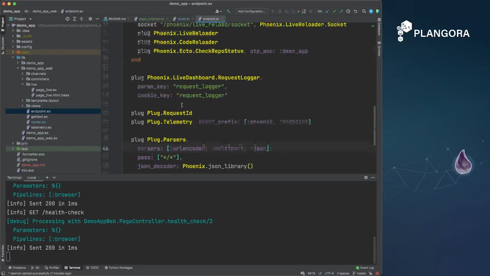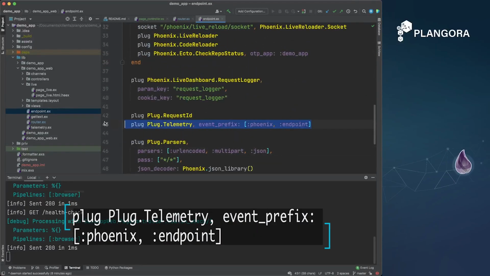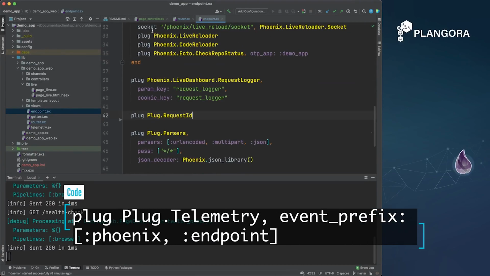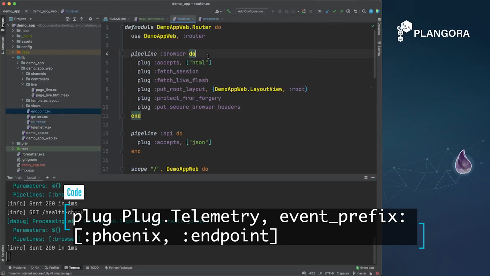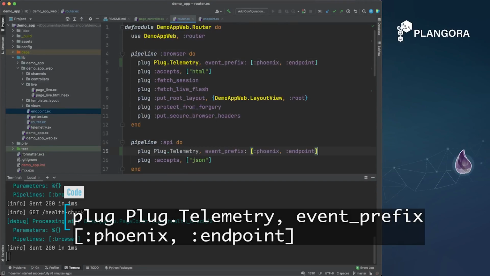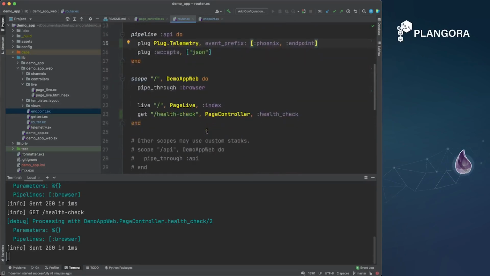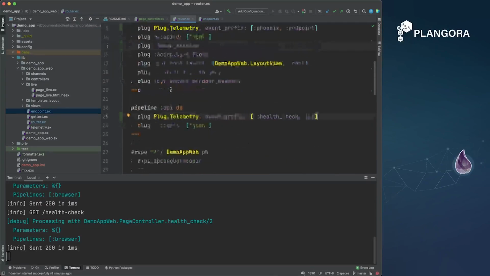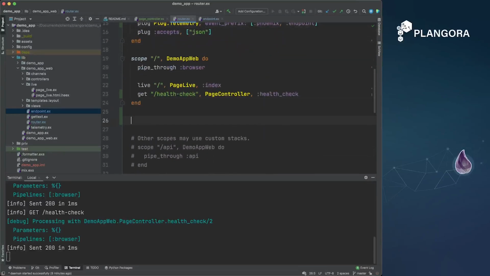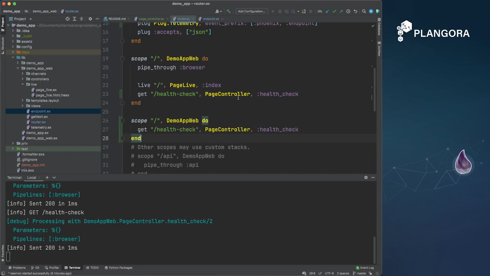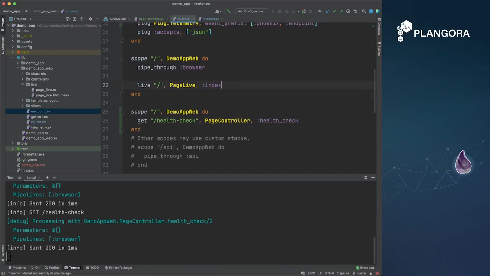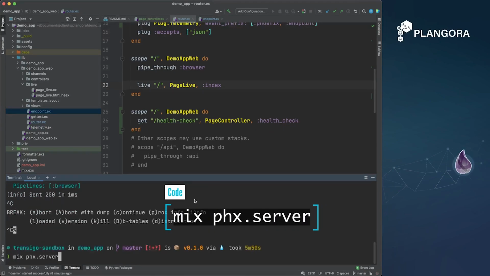So what you need to do is look for this plug.telemetry, and then we can move this one to our browser pipeline and also our API pipeline, because of course we want these showing in both parts. And another thing too is we don't want our health check to be using the browser scope, because we moved that into there. So what we can do is copy this, and then copy this, and then kill this one off. And then just for good measure, let's kill this and restart it.